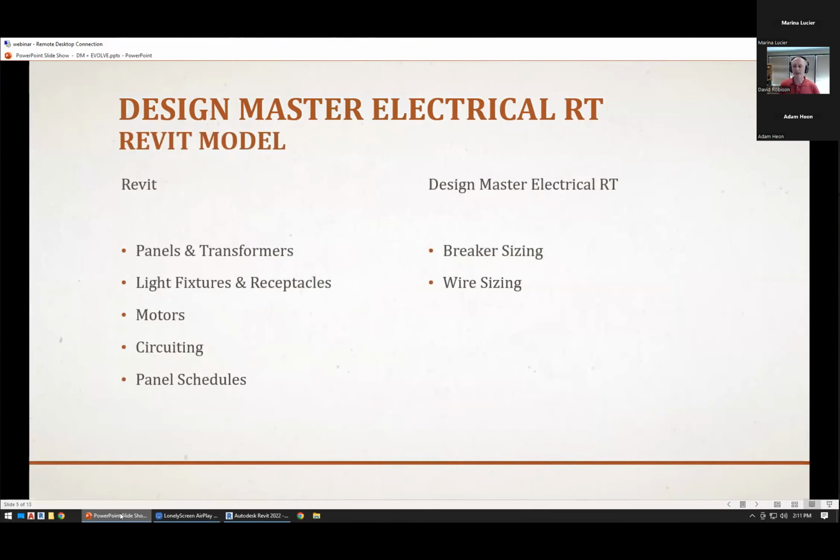Thinking about those 3 sides of the triangle on the Revit model, you're still working in Revit. So you're doing your panels and transformers in Revit. You're doing your light fixtures, your motors, your circuits, your panel schedules. Revit still handles all that stuff. Over in our software, we actually take over the breaker sizing and the wire sizing. Revit has those. They don't work all that well. So we take it over, and then in Revit, we're handling that.